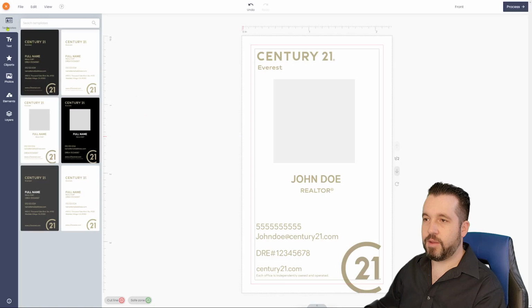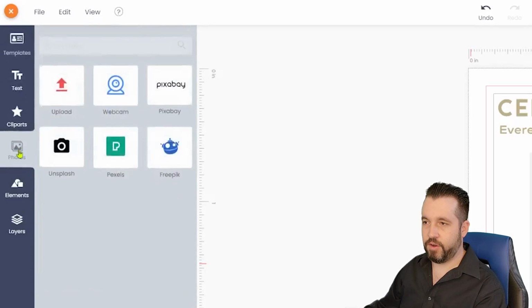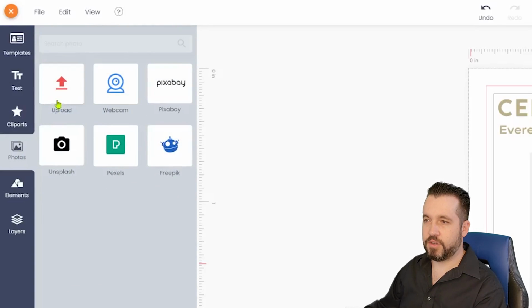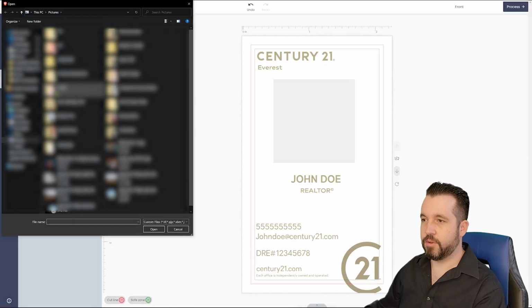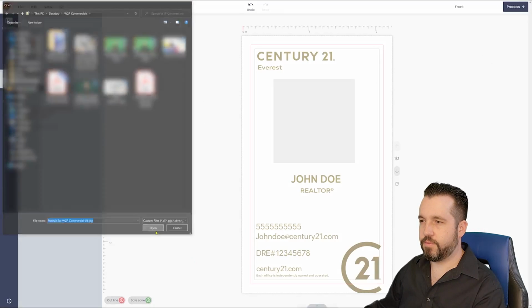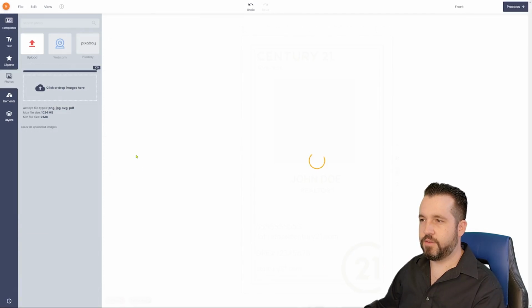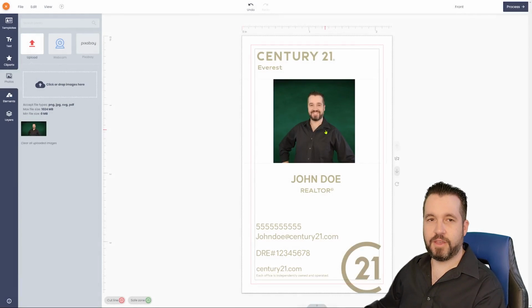Now this is the only time you're actually going to click any of the buttons here on the left. You're going to click on Photos, then the only one you're going to touch is Upload. Click on Click or Drop Images here. So I'm going to choose my photo. There we go, it is loading in. Give it a second to load, and there's my image.